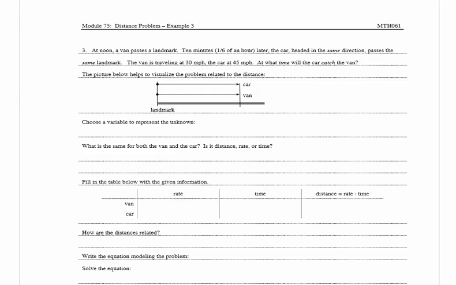And they give us a picture as a visual. So the first thing they want us to do is choose a variable to represent the unknown. And the unknown is time. We want to know how much time it will take the car to catch the van. So t is equal to time the van is traveling.